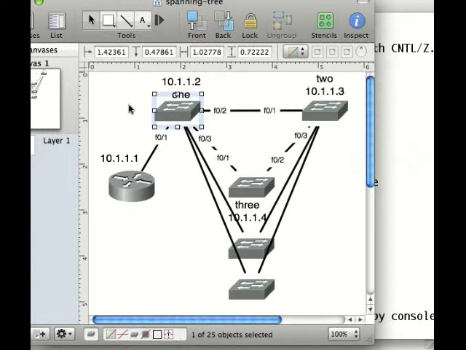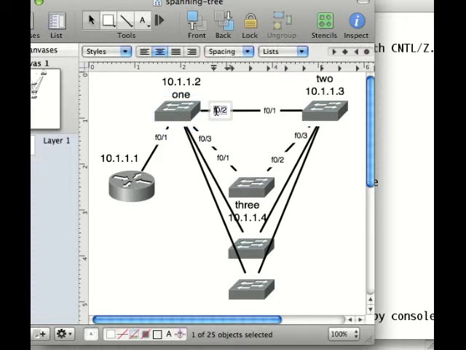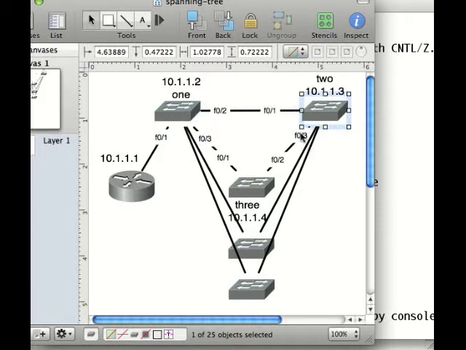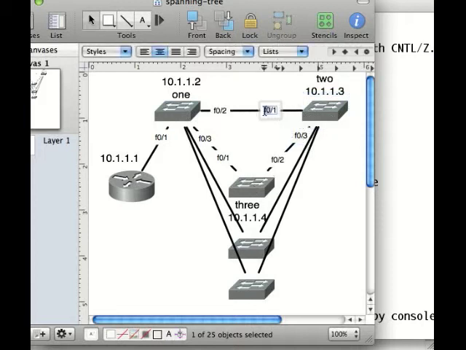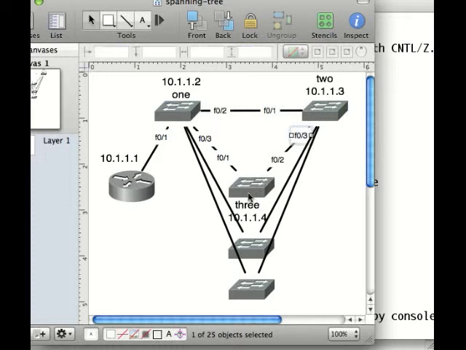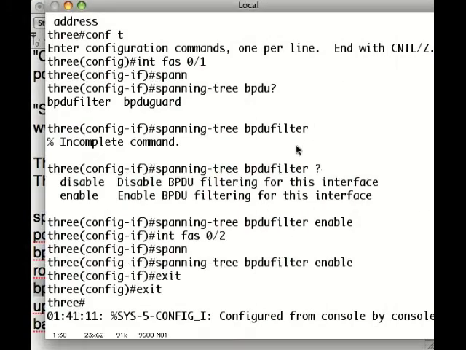So switch 1 is the spanning tree root, and it's sending out BPDUs, and instead of receiving them, I'm just throwing them away. Meanwhile, switch number 1 is going to have forwarding ports on 0/2 and 0/3. Switch number 2 is going to forward the BPDUs out FastEthernet 0/3, and I'm also going to throw them away. So it has forwarding ports on 0/1 and 0/3. Meanwhile, on my switch number 3, I'm not receiving any BPDUs because I'm filtering them, so I'm going to be forwarding on 0/1 and 0/2. So let's see what happens.